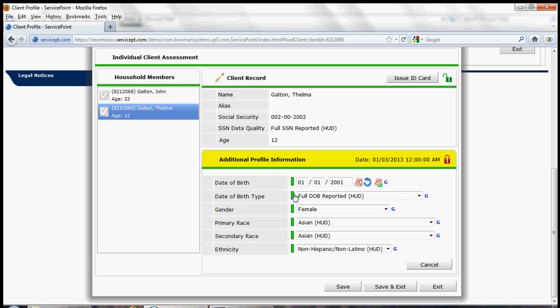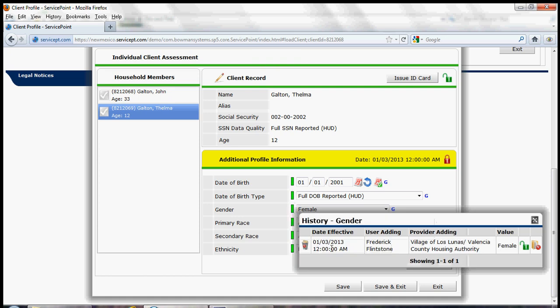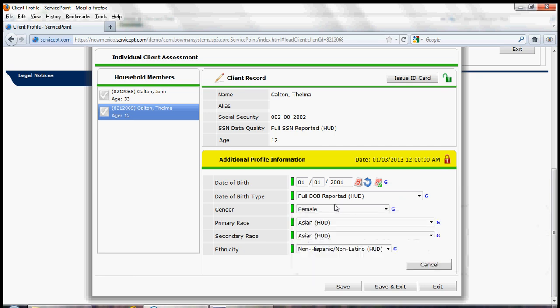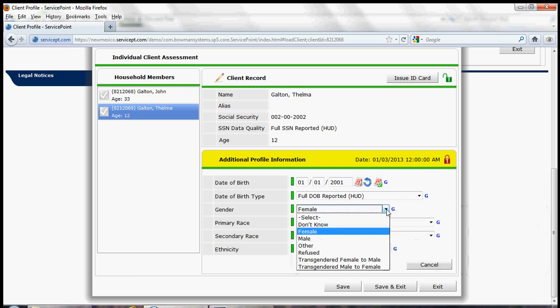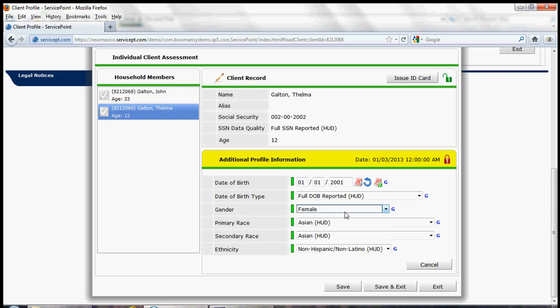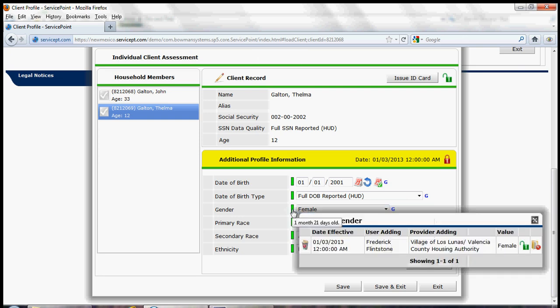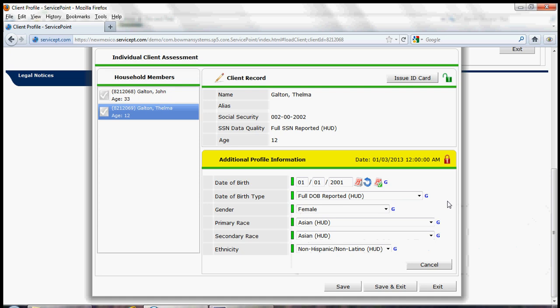Now, as usual, you've got your history. So if you click on any one of these, you've got your history, who added it, what date, what's the effective date, the name of the agency, and then the value. So if you realize you made a mistake and it should be male instead of female and you fix it, make sure you go into the history and delete the wrong one. Okay, this is not new. This is standard procedure. I'm just reminding you because this is now showing up in a new place.